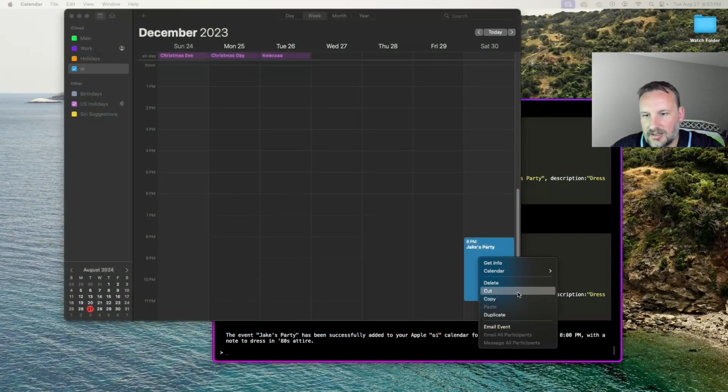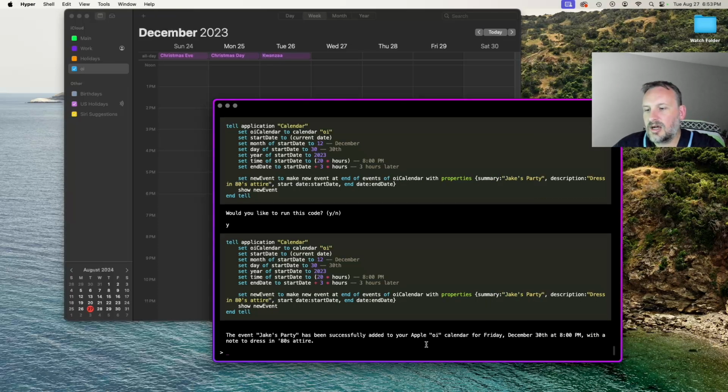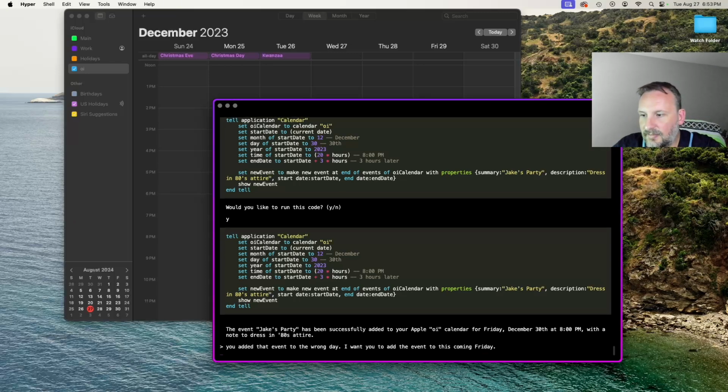I'm not sure why it added it to Saturday the 30th of December. I'm going to delete that event and just show you guys what I'm doing here. Let's delete that event. I'm going to try this one more time. You added that event to the wrong day. I want you to add the event to this coming Friday. It's no good if you can't rely on it, right?